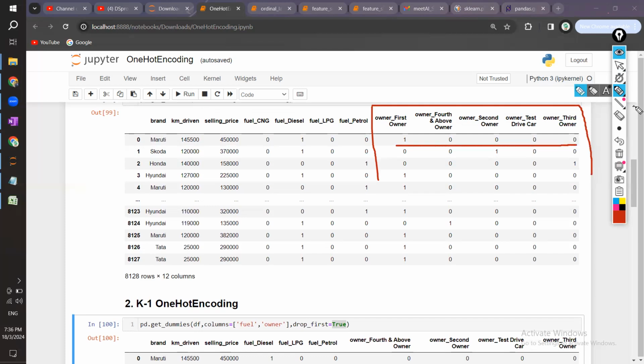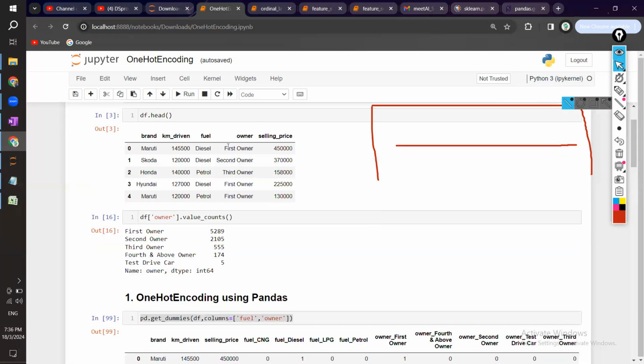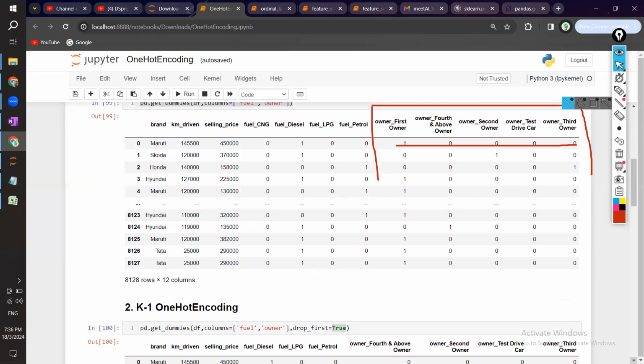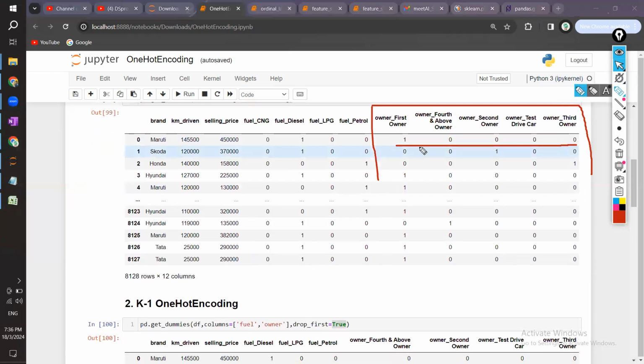Which category is it belonging to? For example, if I go here and show you the first in owner, it is first owner. This is a categorical value. So that's why, if you come down, this first row belongs to first owner. Why? Because here it is having 1. Agree? That's why this belongs to 1.